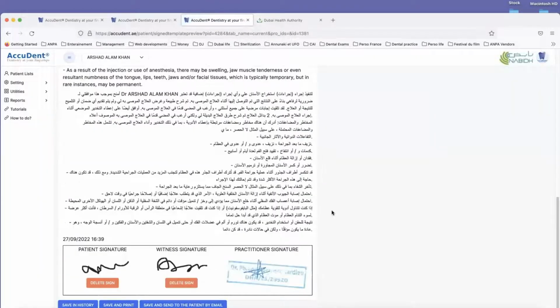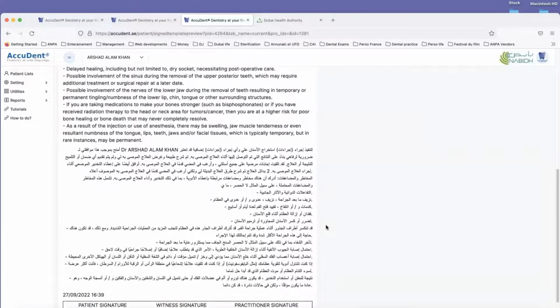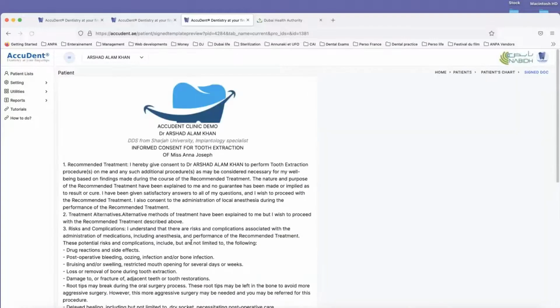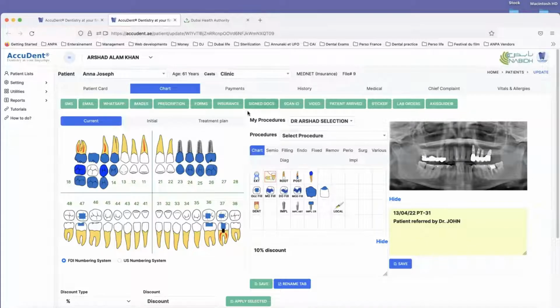So once again, not only is it mandatory to have an informed consent in English and in Arabic, but we also need the signature of the patient, the signature of the witness and the signature of the practitioner. What we do most of the time in our clinic, we save and send to the patient by email. We don't want to print all the time. We stopped printing. So now we save and send to the patient by email, or we save it in the history of the patient.